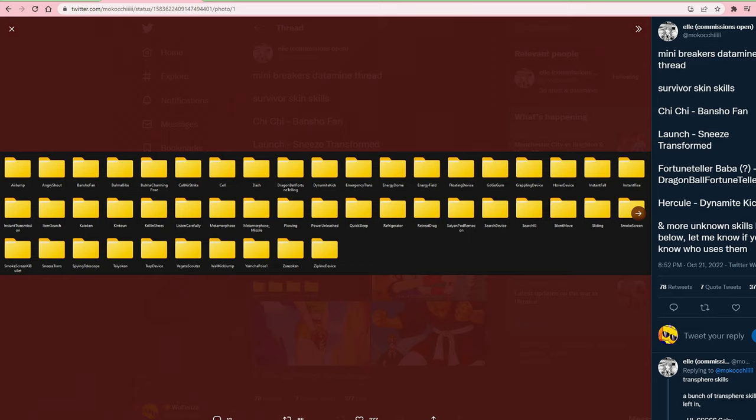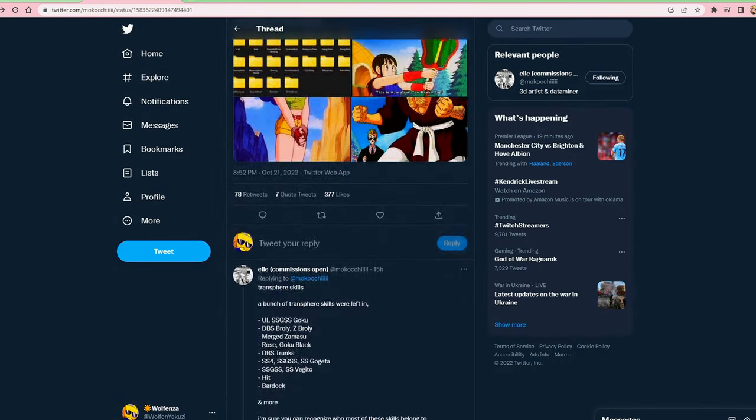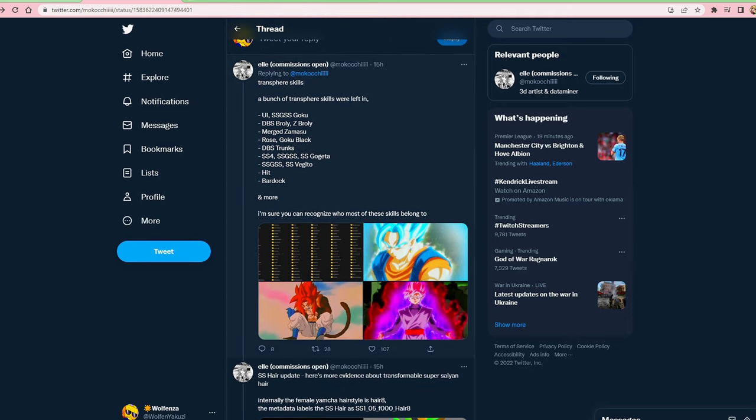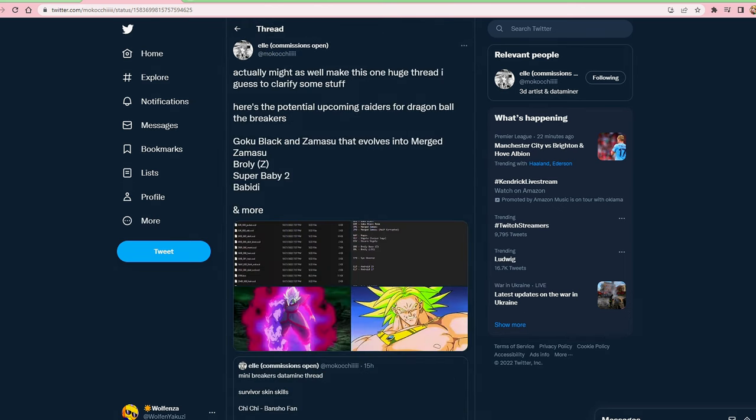Krillin's Shoe, that's already in the game. Kawakin's in the game. Instant Transmission and all these other stuff. You guys can pause it if you want just to look through all the folders. I'm gonna go right through everything that has been data mined from Ellie. And transfer skills, we're gonna get Super Saiyan God Goku, DBS Broly, Z Broly, Merge Zamasu. These are all the skills. Hit Bardock. A lot of people are happy for Bardock. And Dragon Ball Super Trunks. Rose Goku Black. There's some hair updates for your created character.